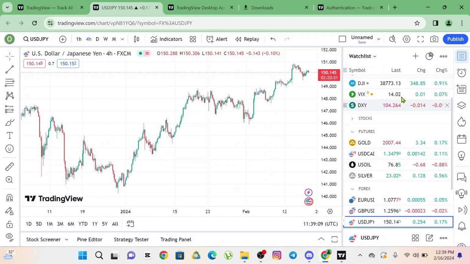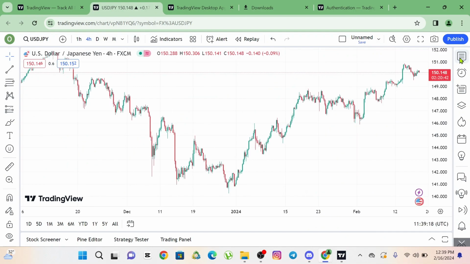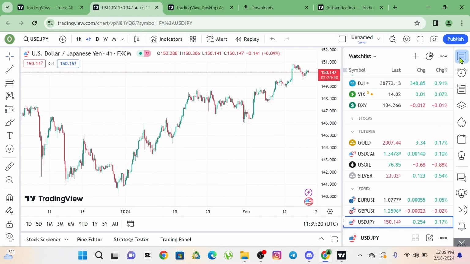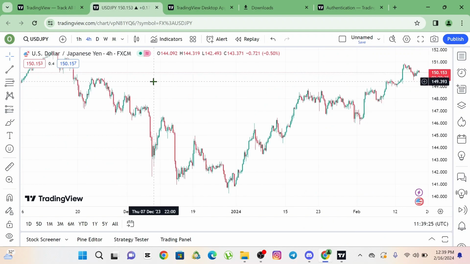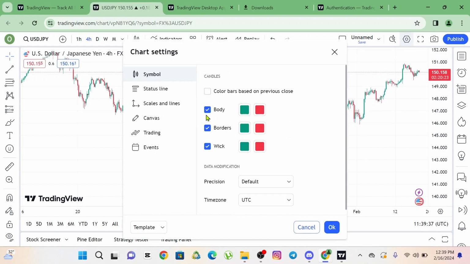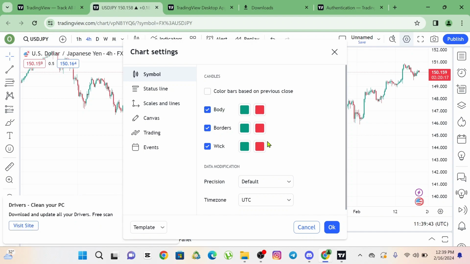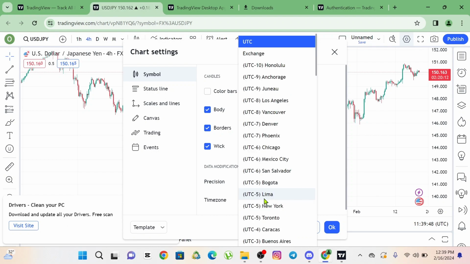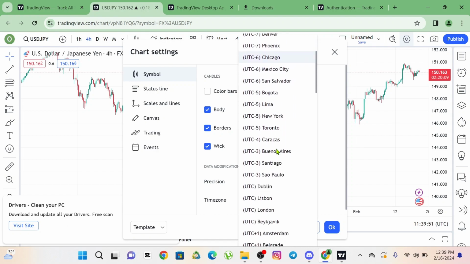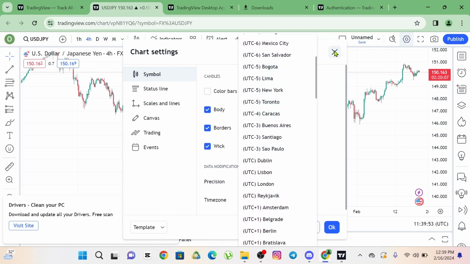So guys, if you want this wish list to just disappear, for you to have a wider screen, you have to click on this place. So you have a wider screen. If you want to see that place again, you just click on it and it will come out again. So that's it. First of all, I want to show you guys how to customize your chart. If you look at here, if you want to change the candlestick color, this is where you do it. If you want to change your time frame, maybe you're in Chicago or anywhere, just change your time frame here.